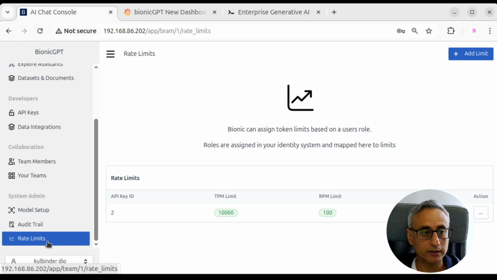The next layer of control in bionicGPT is around API keys. So we go to our rate limits window. These keys let you securely connect external systems like custom code written by your data science team to your models and data. And just like with user access, you can apply rate limits to each API key, setting caps on tokens per minute and requests per minute. This not only gives you visibility into how external systems are interacting with your models, but it also helps you manage performance and control costs, especially when running against pay-per-use APIs.